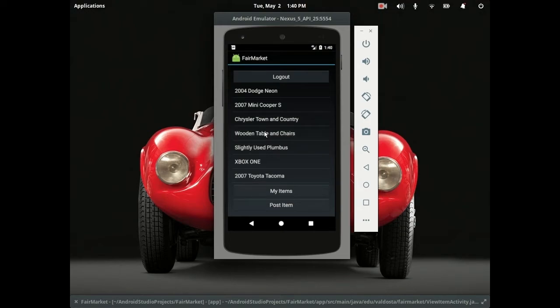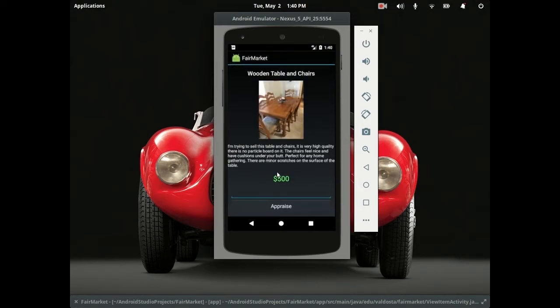So we're going to click on this wooden table and chairs. So if I try to enter a value that's unrealistic, like $20, it's going to kick me back with a toast that says your estimate's too low. The same thing works if you enter something that's way too high. This is based on percentages. So I'm just going to enter $300, and you can see that that's been averaged with the estimate here, $400.